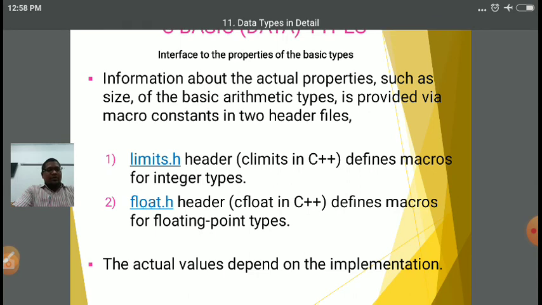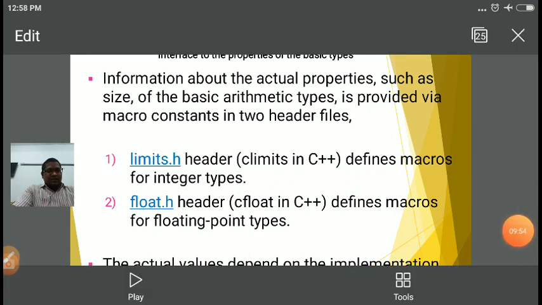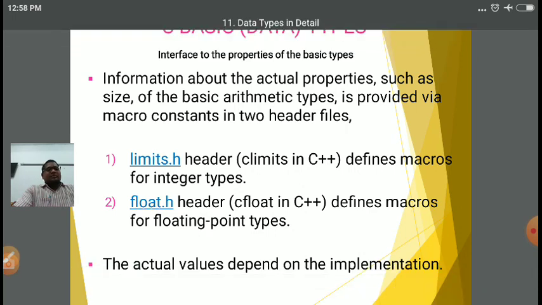So that's all about the data types. In the next lecture we will put some more light in detail on the basic data types and the various aspects of data types in C programs. Corresponding programs will be discussed. We will also be doing some programs based on data types. Thank you so much.